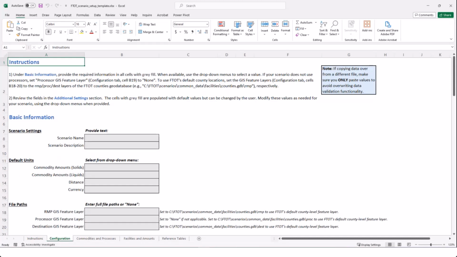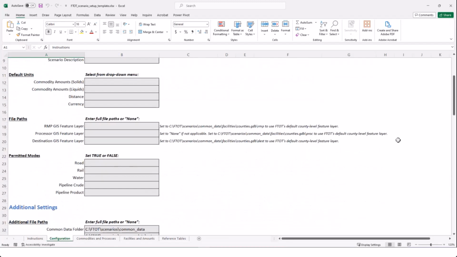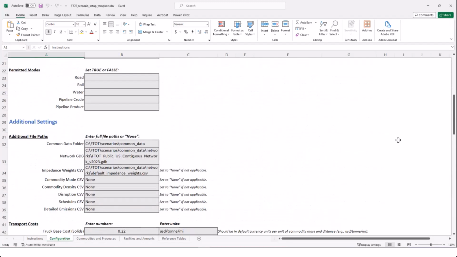The Configuration tab includes user inputs that ultimately populate the scenario XML file, including default units, file paths, permitted modes, costs, and other settings. Cells in the bottom section are pre-populated with default values.